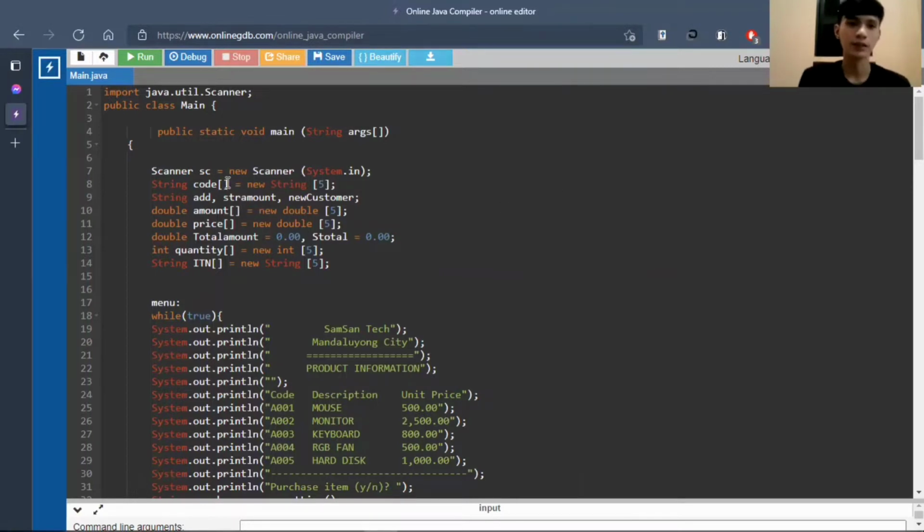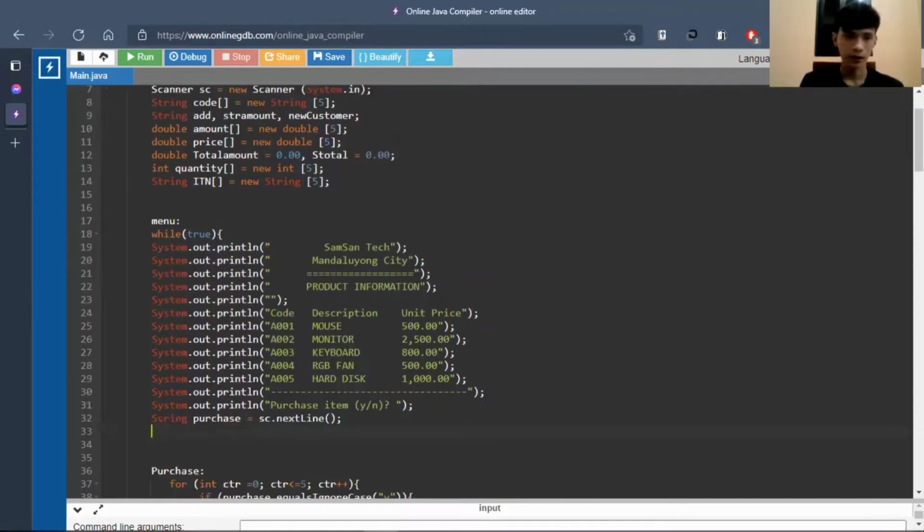As you can see, we use the Scanner type. This is all the initialization of variables. You can see here all the variables. And then this is the menu, and you will see all the description of the menu.